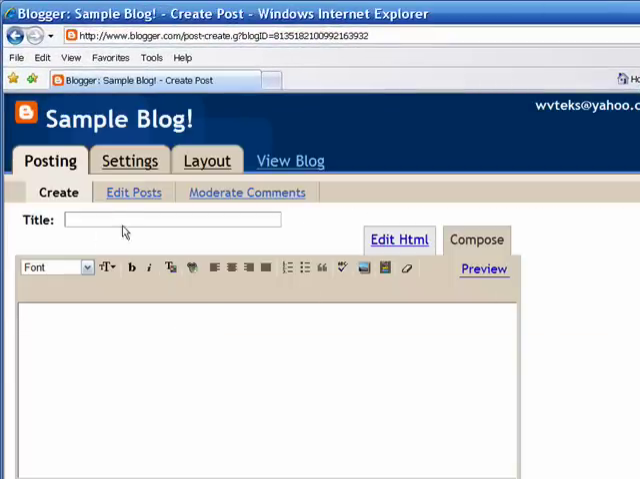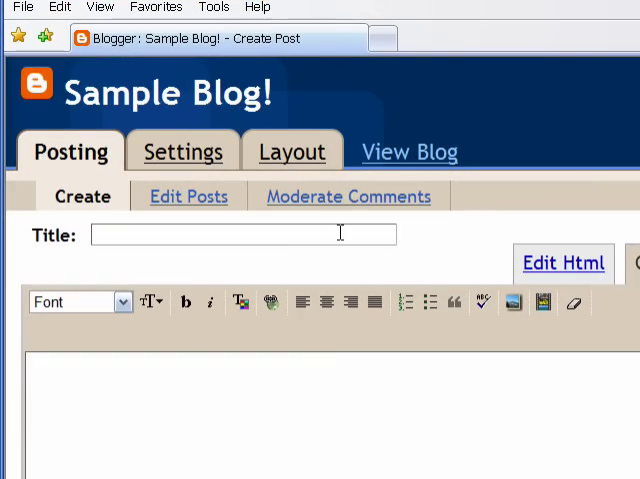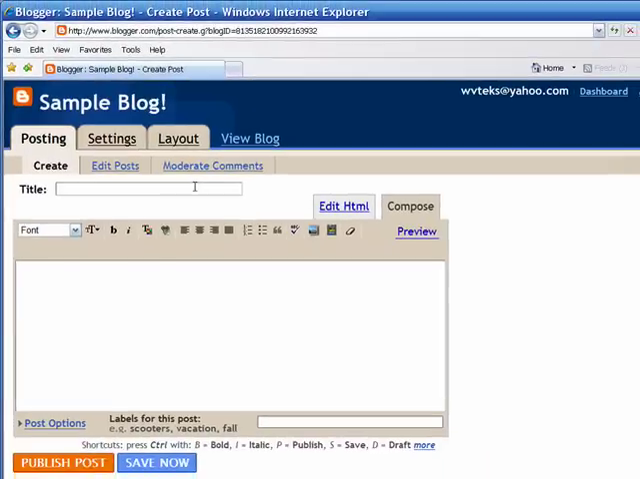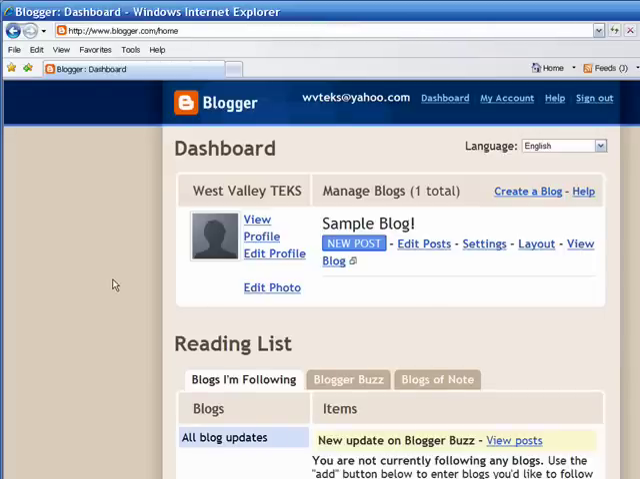Here's where I would type a post and enter it. But I'm going to show you that in just a little bit. Right now I want to show you the dashboard. So go up here and click on Dashboard. And this is a dashboard like the dashboard of your car. Basically it gives you quick access to the most commonly used features of blogging.